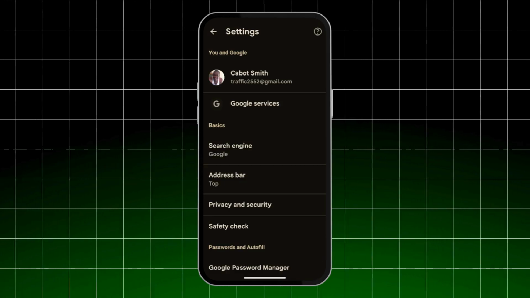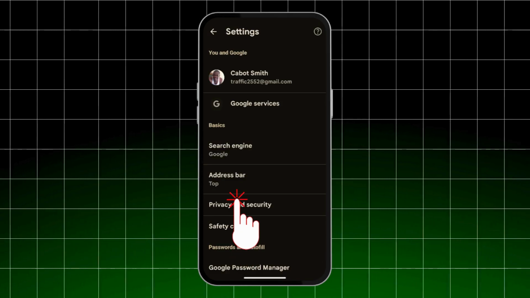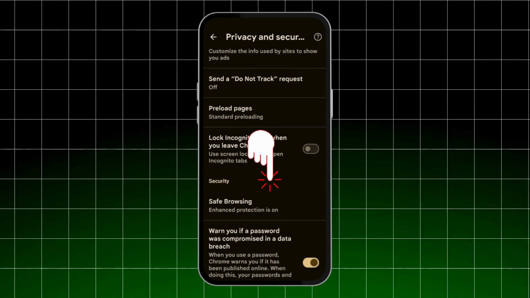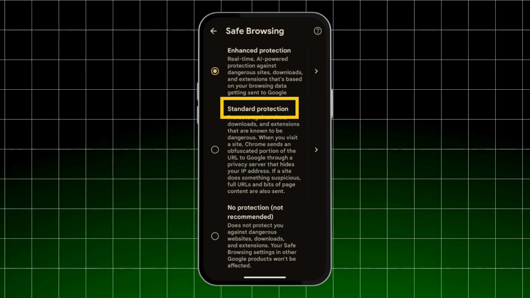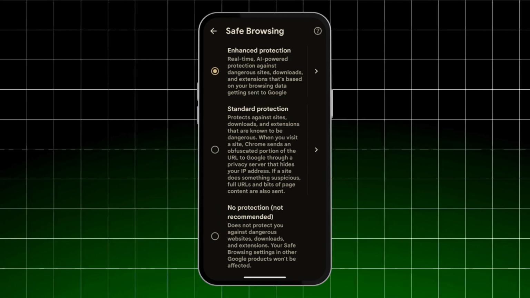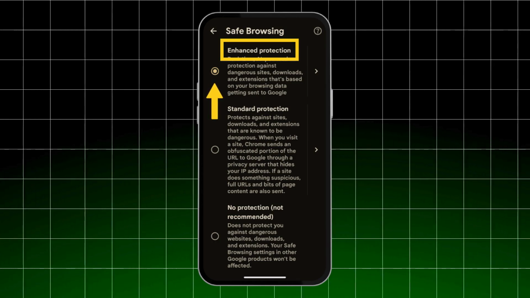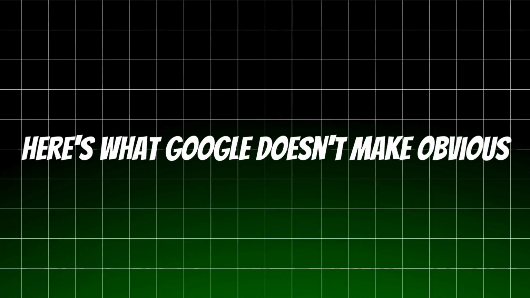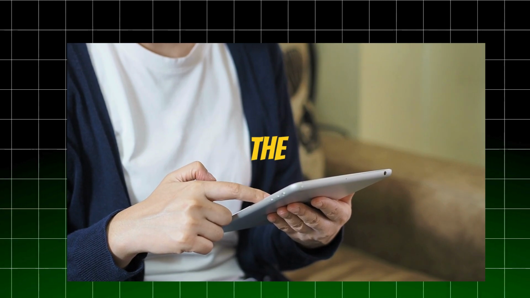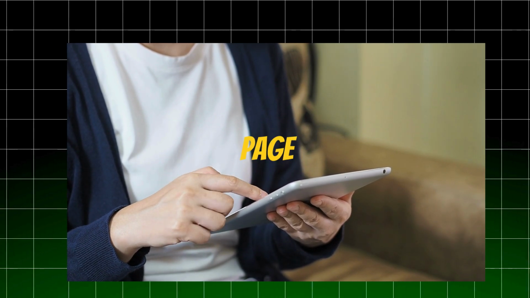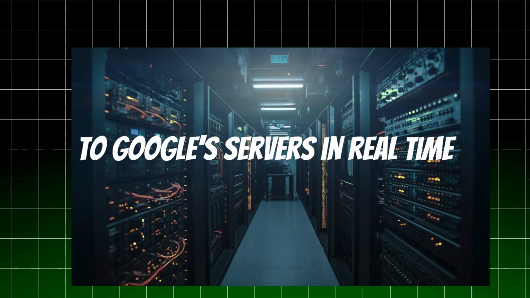Go to Settings, then Privacy and Security, then Safe Browsing. You'll see 3 options: Enhanced Protection, Standard Protection, and No Protection. Most phones come with Enhanced Protection turned on by default. Sounds good, right? Here's what Google doesn't make obvious. Enhanced Safe Browsing works by sending the URLs of every single page you visit to Google servers in real time. Every website, every search, constantly.